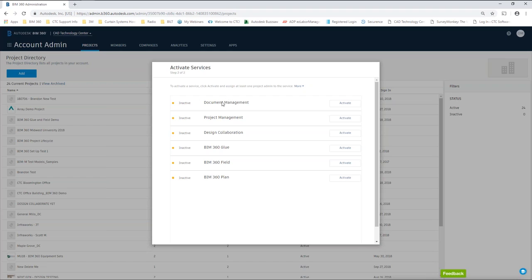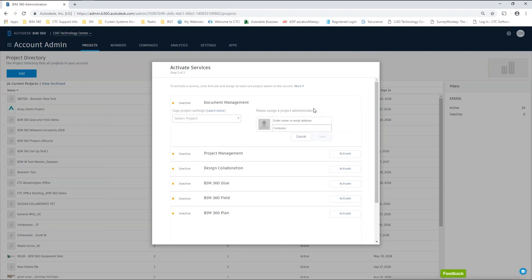This will activate, like it says, your document management and the ability to have that platform for all of them. So the way to activate it, you say activate. And you'll notice this area right here.